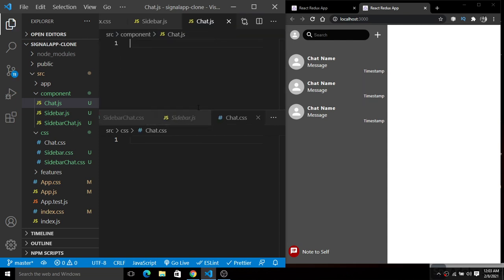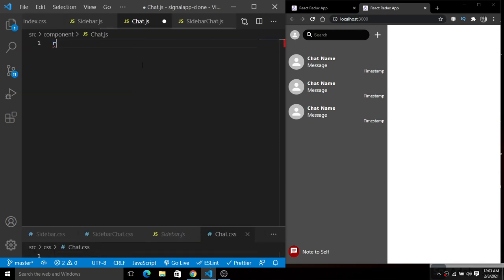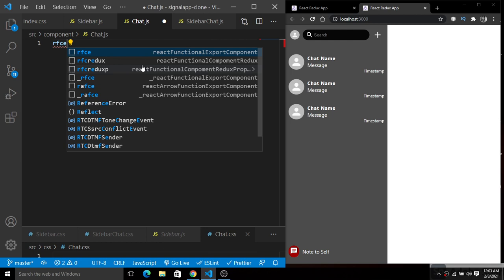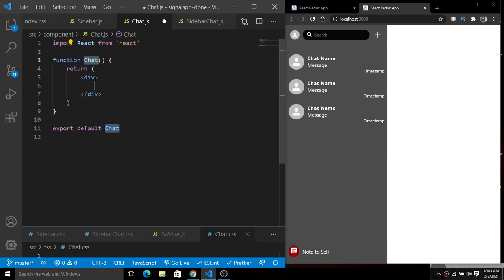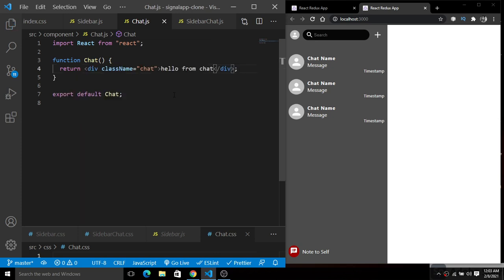Now we will simply generate a React functional component here, and we will obey the BEM convention. So we will give a class name of chat and simply write hello from chat. Now save this. You won't see anything on the screen because we have not rendered the chat component.